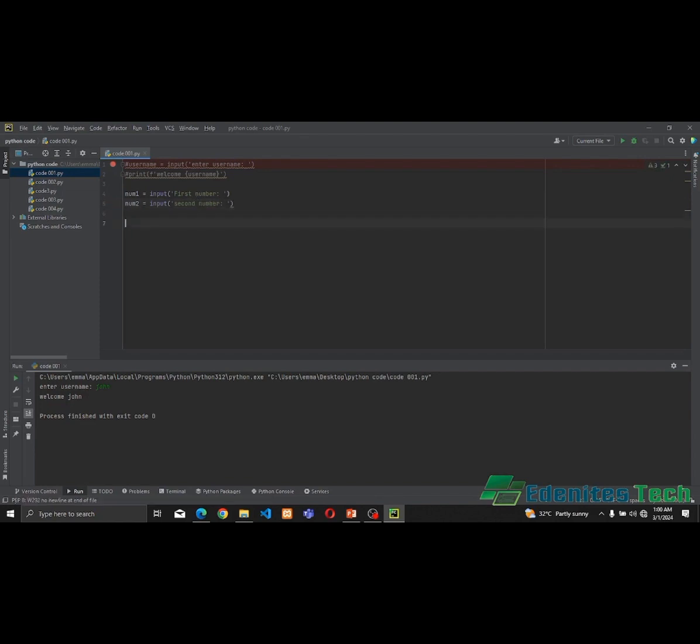Now the operation I want to run with these two pieces of data, when the user is done entering them, is to sum both of them together. I want to have the sum of both of them. So let's print num1 plus num2. Let's save this. For the first number I might say 2, second number I'll say 3.